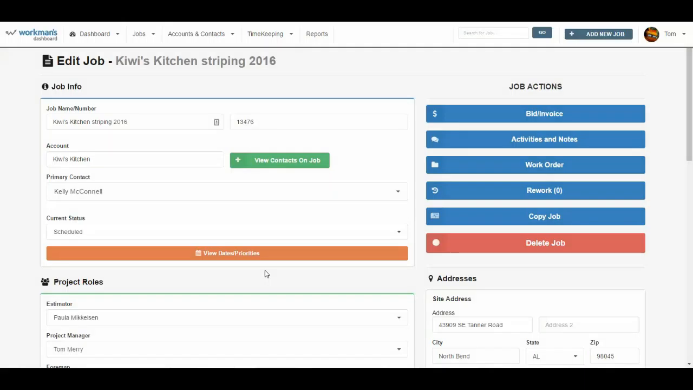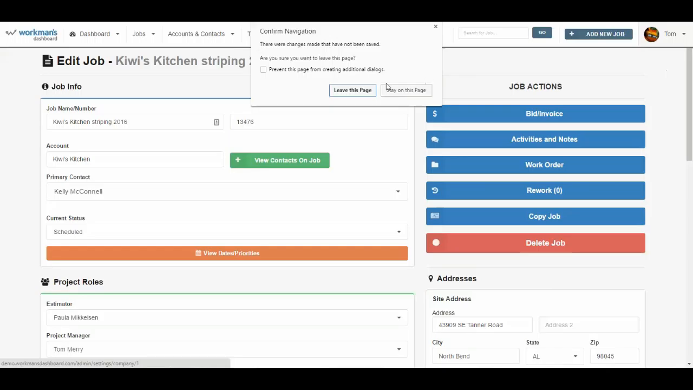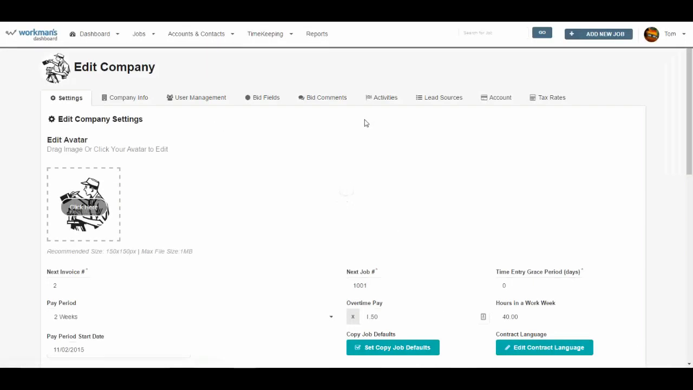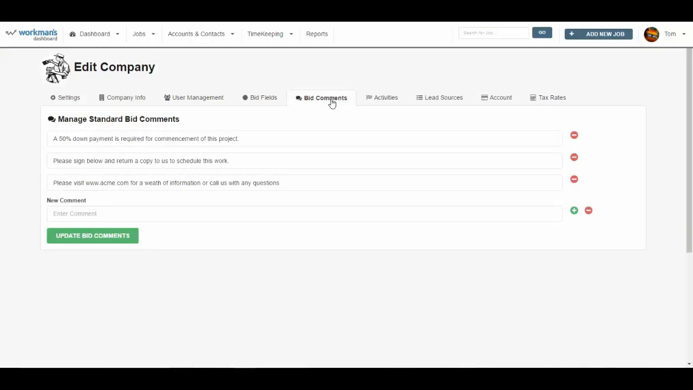In this tutorial, I'd like to show you how to set up your default bid comments in the admin panel and how you get there. If you do have administrative privileges, you'll see this admin panel up in the top right next to your profile. So you click on that, and right about the middle, you click on this bid comments.